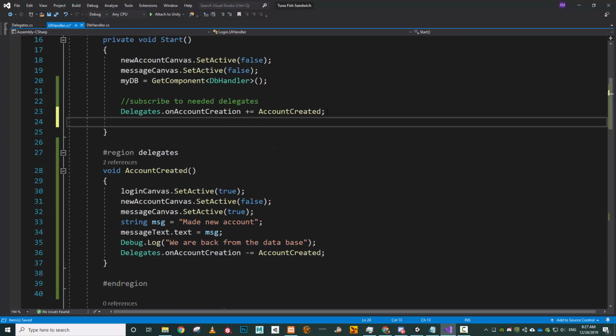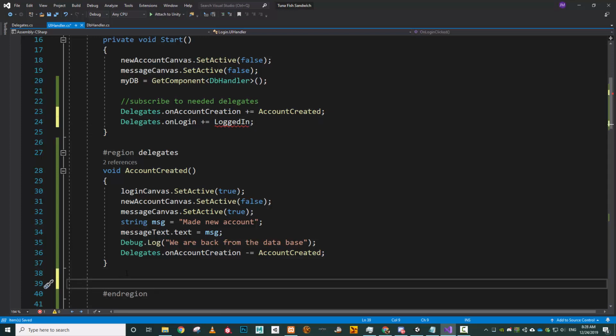And let's do a delegates dot onLogin plus equals loggedIn. Let's do it that way. Oops. No, there we go. All right, so now let's go down here into this, and I will say void LoggedIn, open close parenthesis, boom, boom.